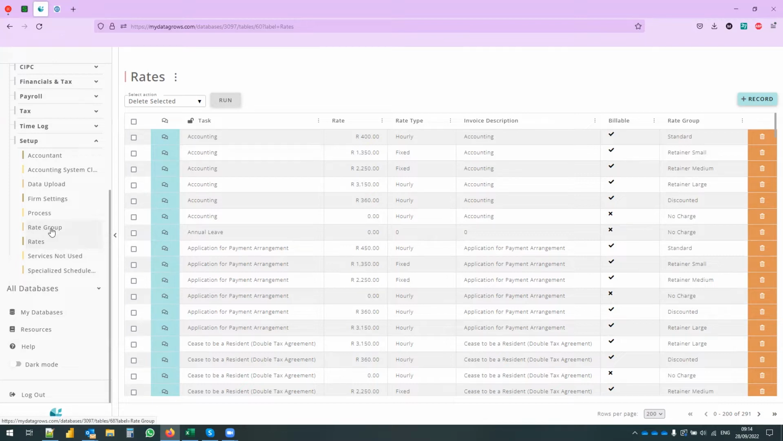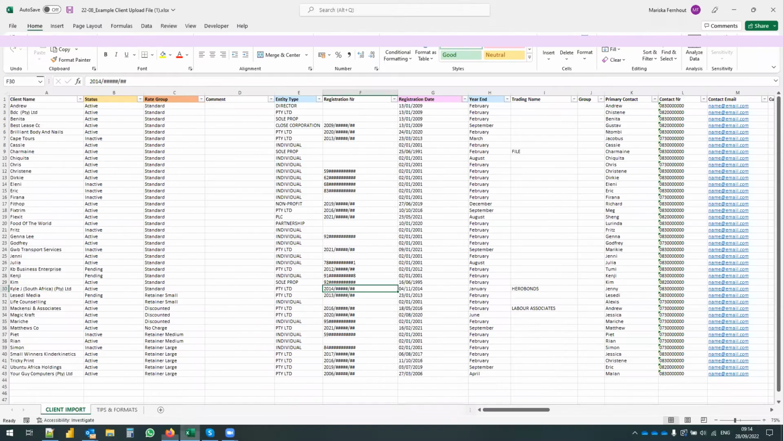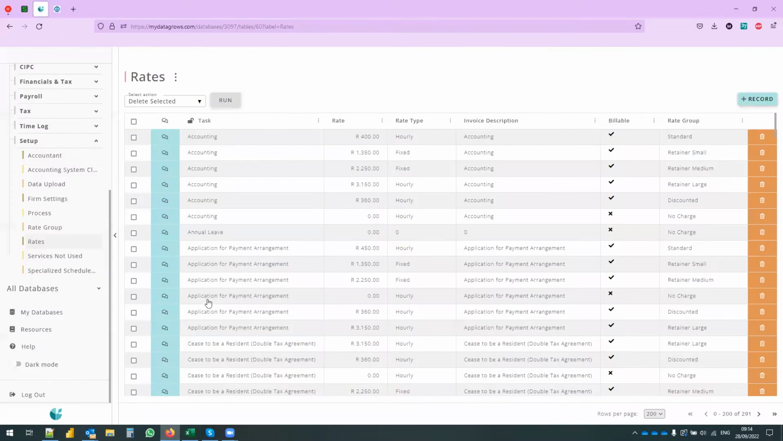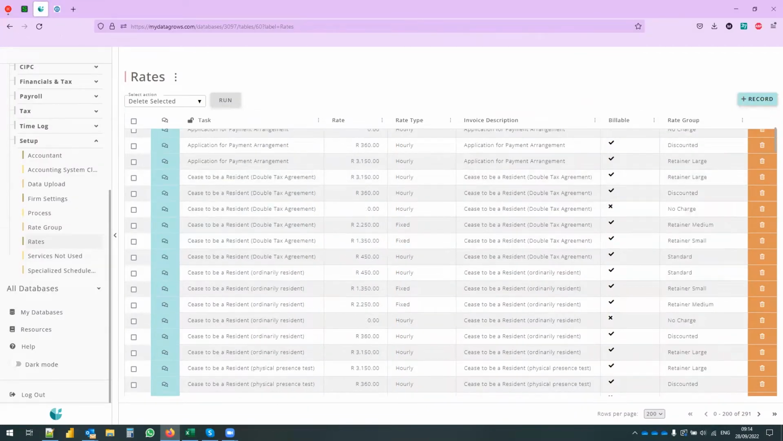And then in the client table that you're going to import your clients list into, you will assign the applicable rate group to them. And then the system knows when time is worked how to multiply that time depending on the rate group that you selected. Okay. All right. So that's the first couple of things that you need to set up.